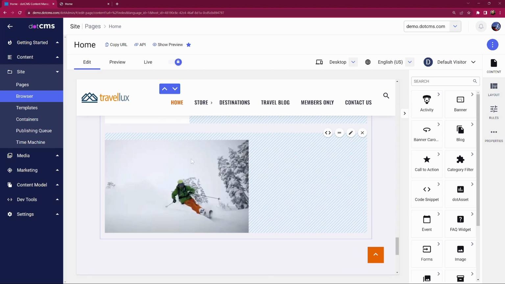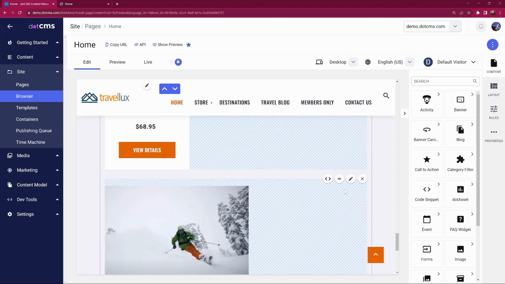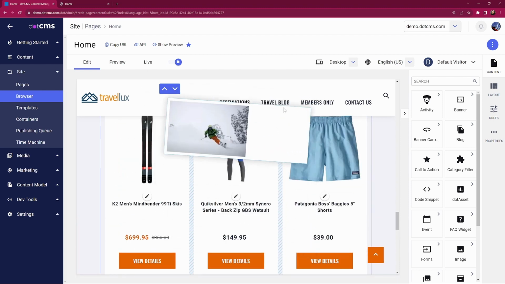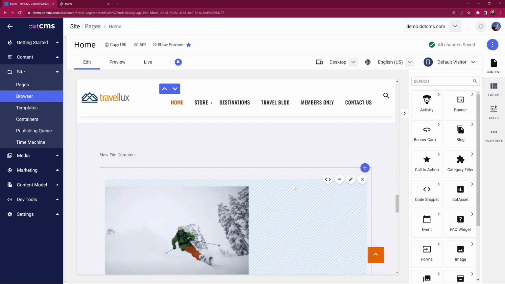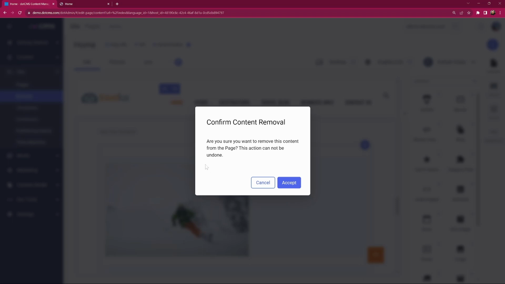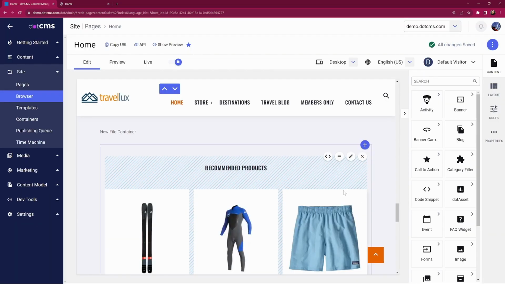Here we see that image I just added. If I wanted to, say, move this around, I could click on these two lines and then drag it within that container. Maybe I want it at the top. If I decided I don't want that piece of content in that container, I can simply click the X in the top right corner of that piece of content and remove it. dotCMS will confirm if I actually do want to remove this content. And it tells us, hey, we can't undo this. I'll click accept. And now that content is gone.